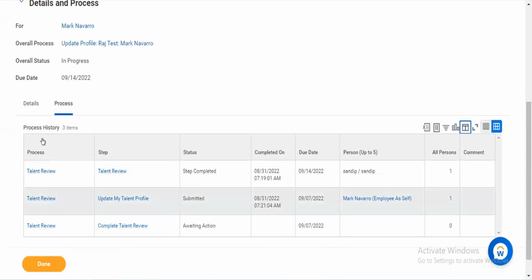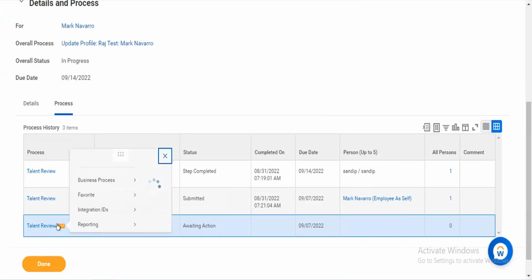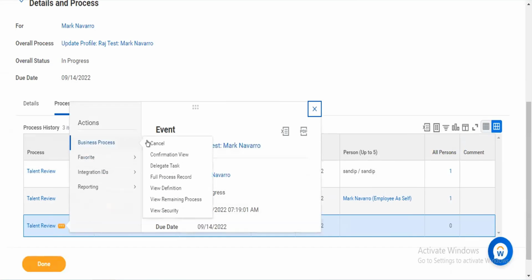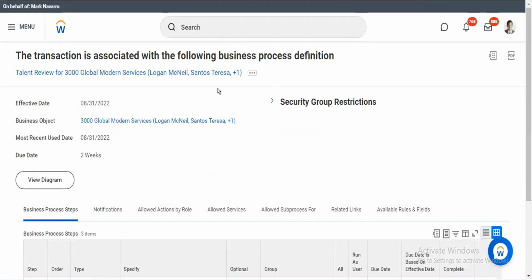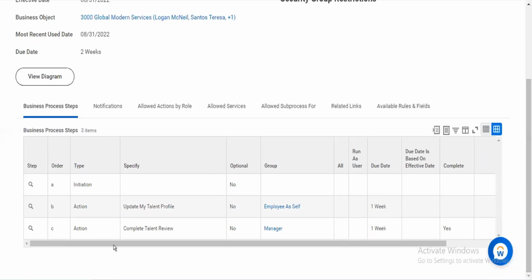So you can see this talent review is triggering a business process. Let us see which business process this is triggering, because we have not set up any business process. As per this business process, it will update the talent profile, and after that it will go to the manager. The due date is 1 week, and this is the completion step.